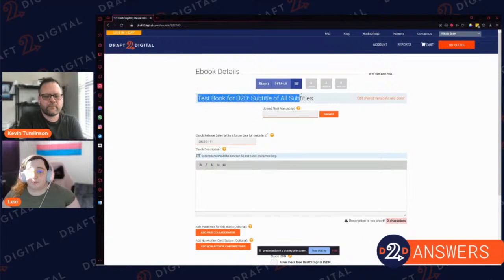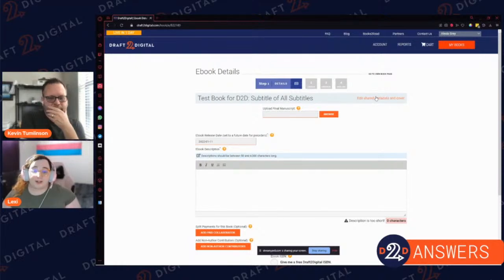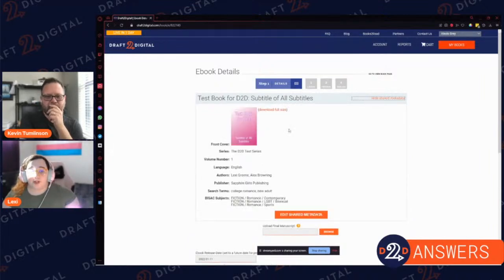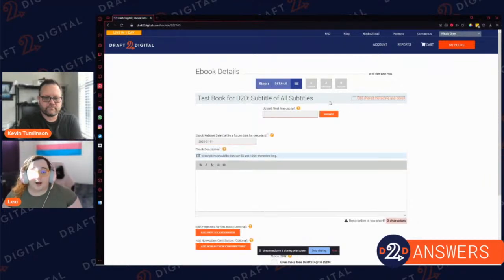Here you'll see that my book title is showing right here. And if you need to see or change your metadata, because a lot of people struggle to see on this page how to get back to what they just set up, we have an orange link here. It says edit shared metadata and cover. When you click it, it's going to show you a summary of all the metadata that we just selected on the other page. And if you need to go back, you can just hit edit shared metadata. It's going to take you back to that step so you can make changes accordingly.